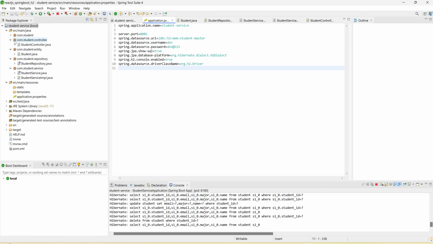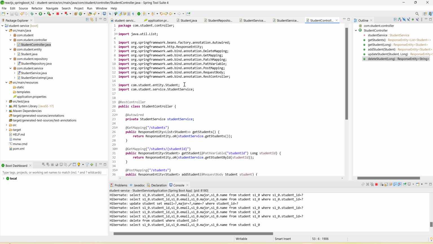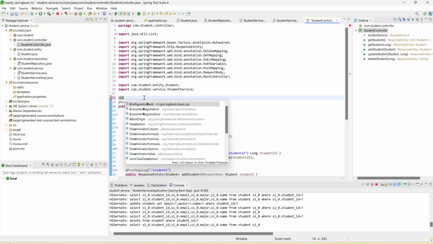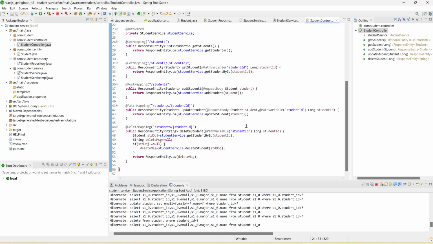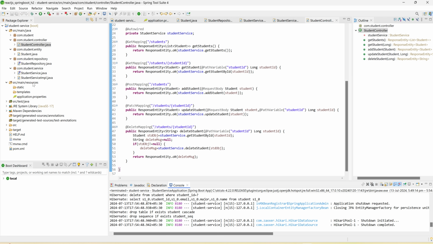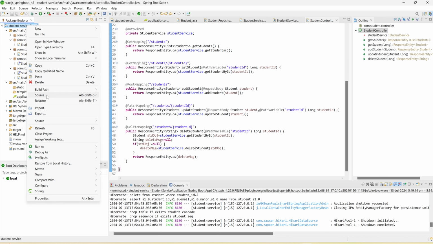Now one more thing we need to add it here, like we need to add, let's say, cross origin, because we are going to get request from browser. So for this we need to add this, and we can mention some number here. Fine. Now with this we are done. Now let us build it and keep it running.